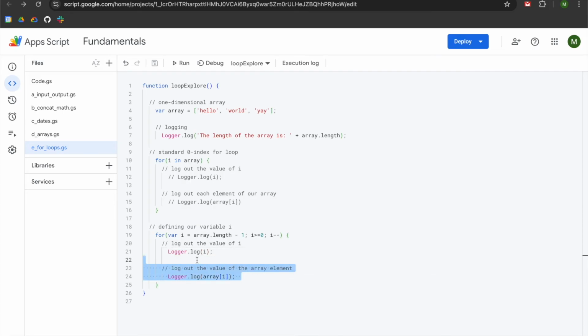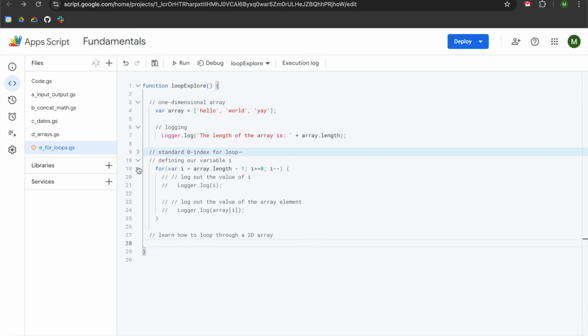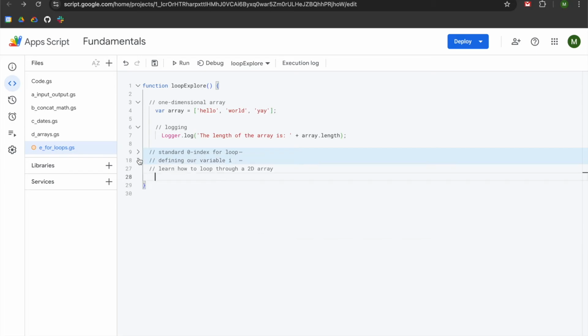Cool, so I'm going to comment out lines 24 through 20 because we don't need them anymore. And then I am going to click on line 25. I'm going to hit enter twice. I'm going to hit the left arrow on my keyboard twice. I'm going to add 2 slashes for a comment where we will learn how to loop through a 2-dimensional array. I'm going to hit enter and tab. So we don't need our standard 0 index loop. Because of the way that I set up my comment and my indentation, I have this little collapsible arrow here. So I'm going to collapse line 9, and then the same thing exists on line 18. So I'm going to collapse that, and now we have a nice clean script where we can work.